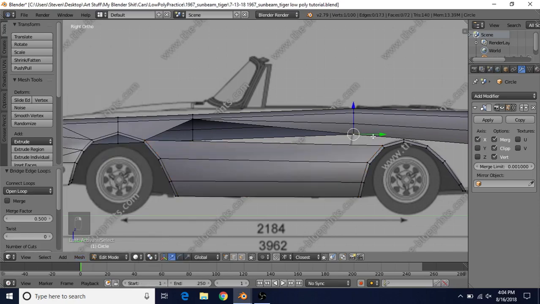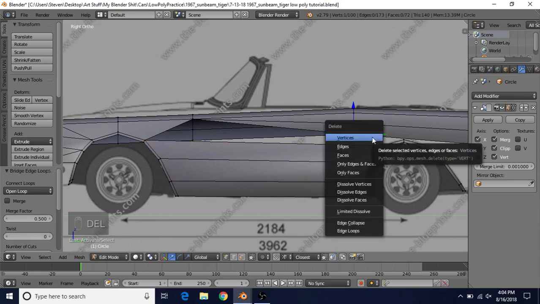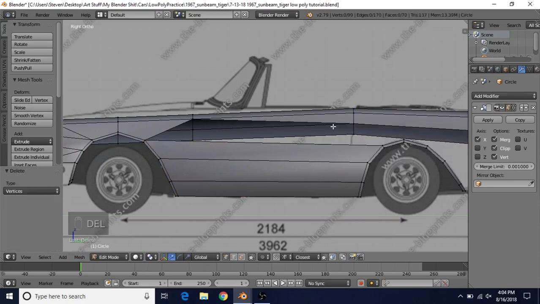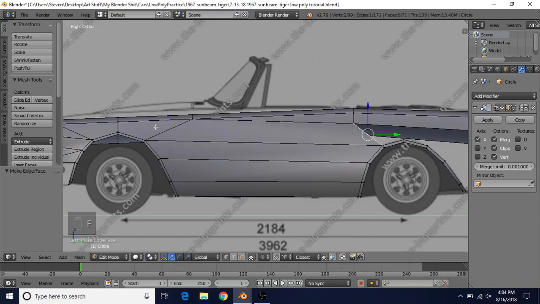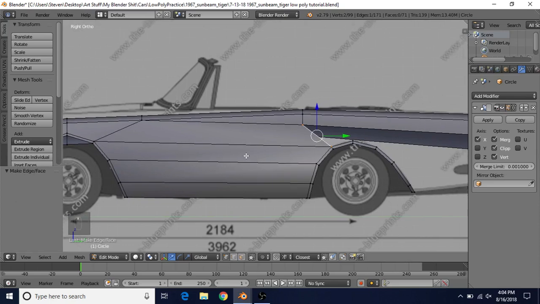Now we're going to right click on this vertex. We're going to press delete and choose vertices. We don't need that vertex at the moment. Then we're going to select these two. Just select one, hold shift, select the other, and you can press F to make a face. It's going to make a face in this area right here.